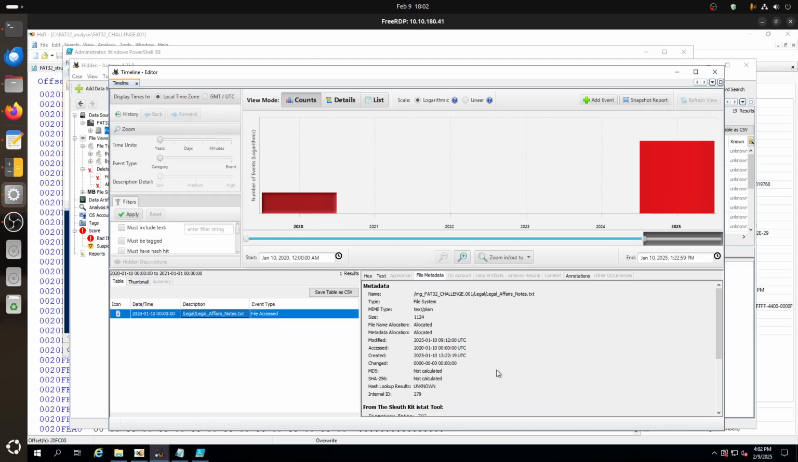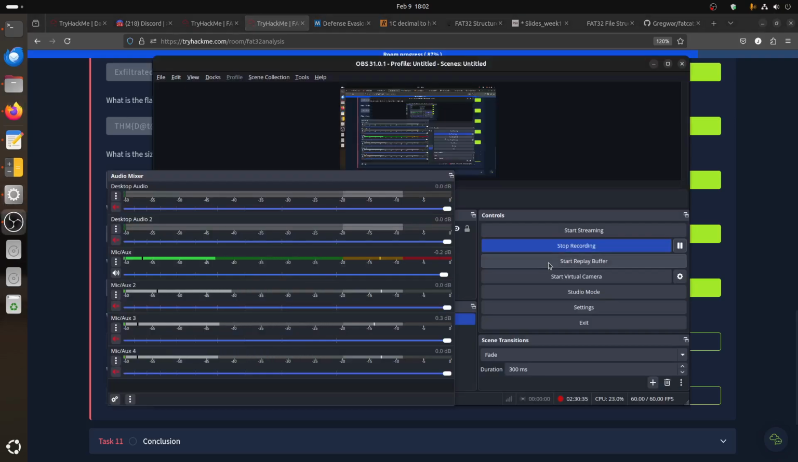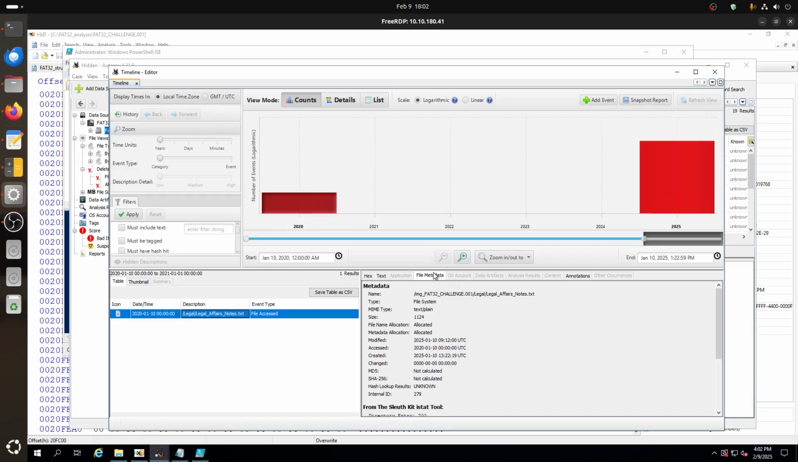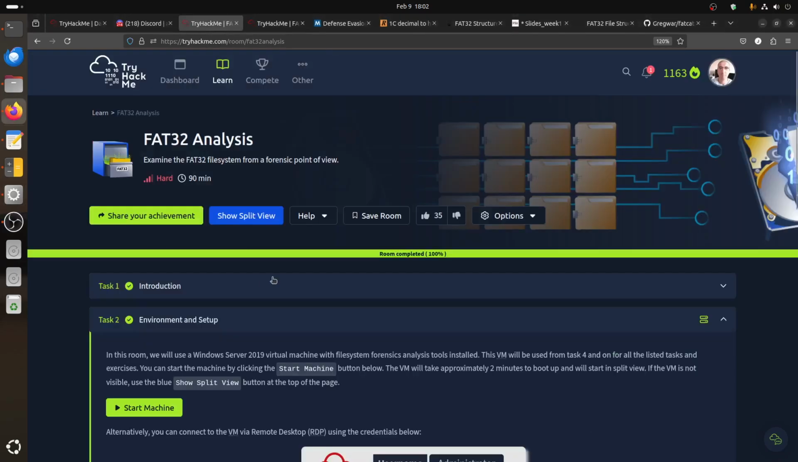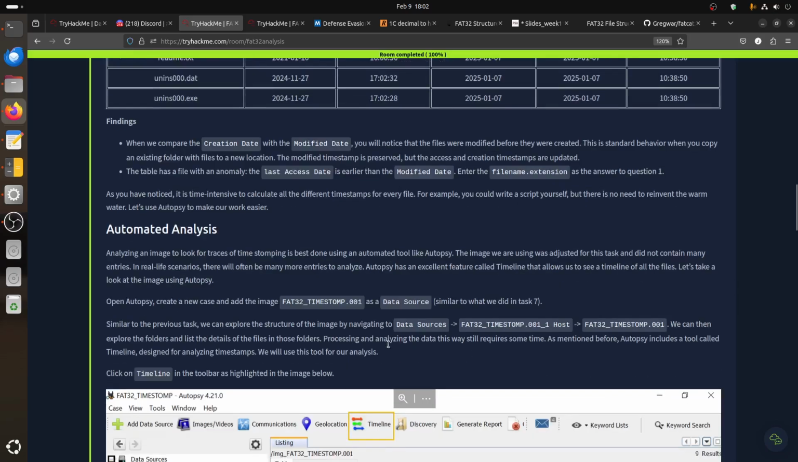What's the question again? What is the name of the file that has suspicious timestamp? Am I recording? Okay, I'm recording. What is the name of the file that has suspicious timestamp? If you go to the metadata, what we said before, what's that question again? The timestamp story.